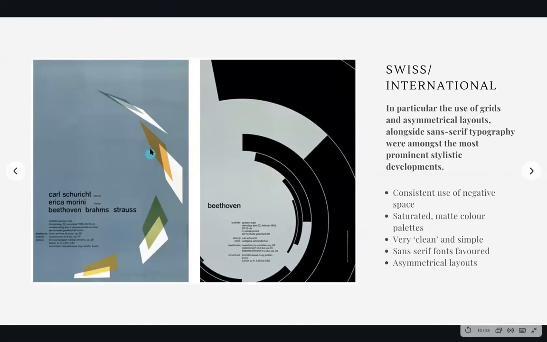Although you can see the colors, they have colors, but they are not as heavily contrasted as some of the previous movements, right? So very clean and simple, sans serif fonts are favored, and asymmetrical layouts. All right, you can see that these layouts are not symmetrical. Remember that time when I was describing what balance feels like, right? The layout I used wasn't symmetrical, but you can tell that it's properly balanced. Okay, so this is what a Swiss international style looks like.